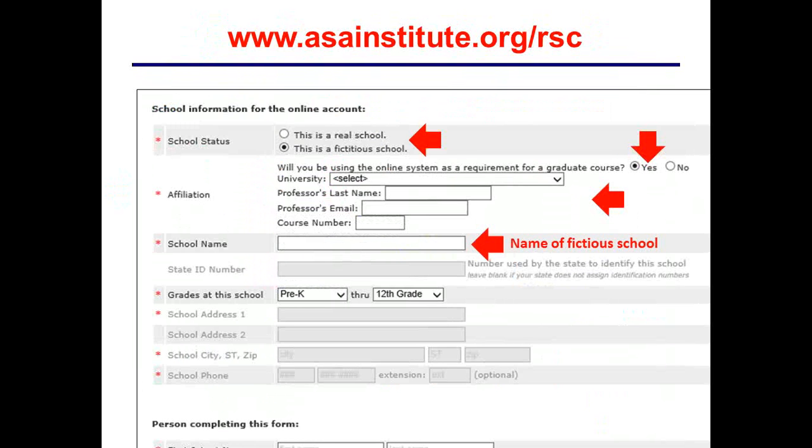A couple of things. When your students enter their school name, a lot of graduate students make a mistake where they'll put in their university or their college name there. This is the name of their fictitious school. We suggest that your students name their school after themselves. So it's Jane Doe Elementary School. That will help you when they turn in paperwork or reports to you for a grade. That will help you know whose school, which student's report that is, if they forget to put their name on it.